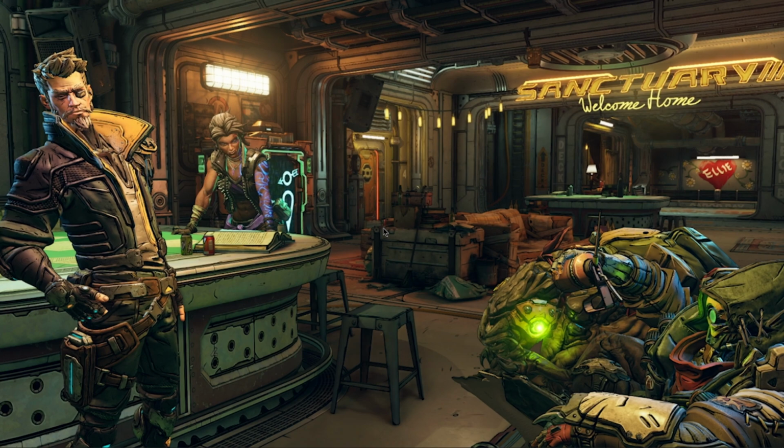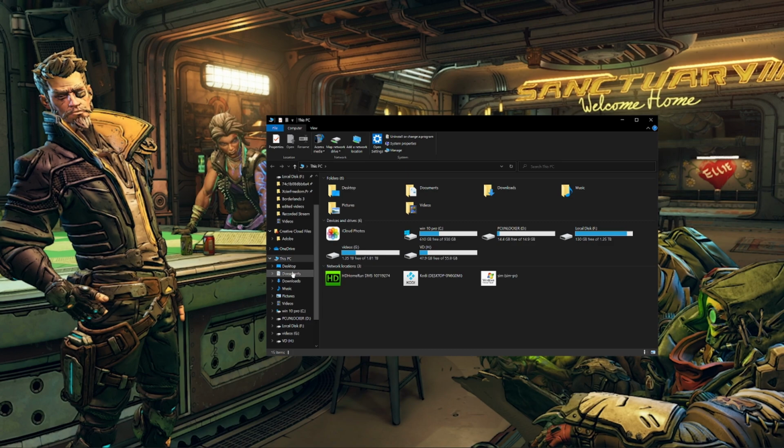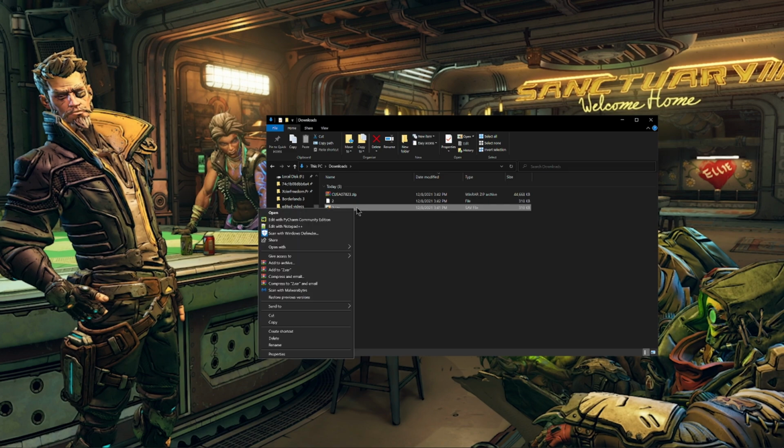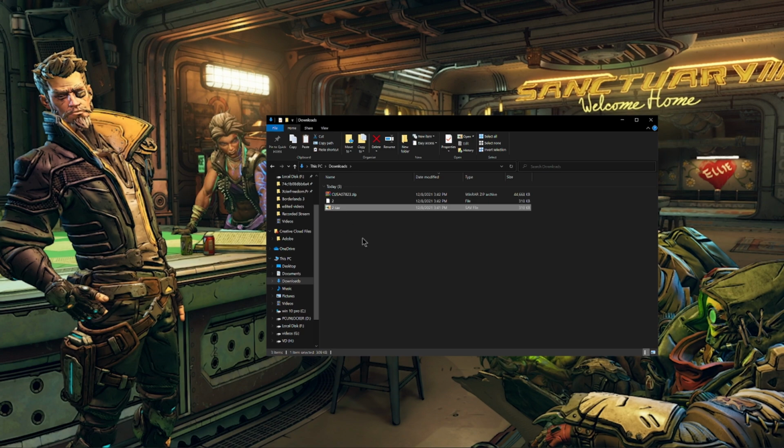So to get started, the first thing you're going to want to do is go down to the File Explorer and go to our downloads. Now we're going to copy our PC save. So we're just going to go ahead and click it, right click it, go down to copy, and now we're going to move it into the save file location.